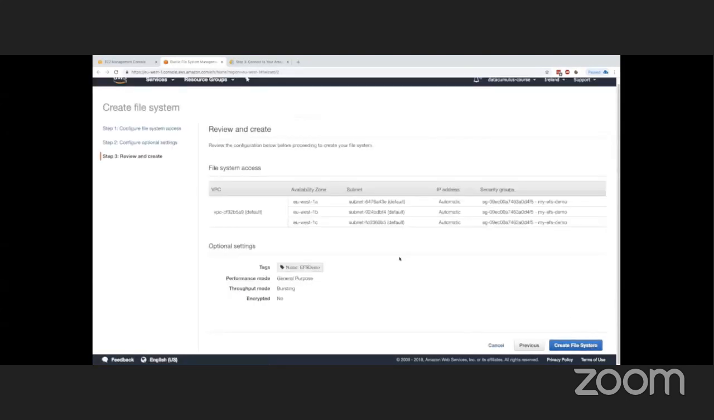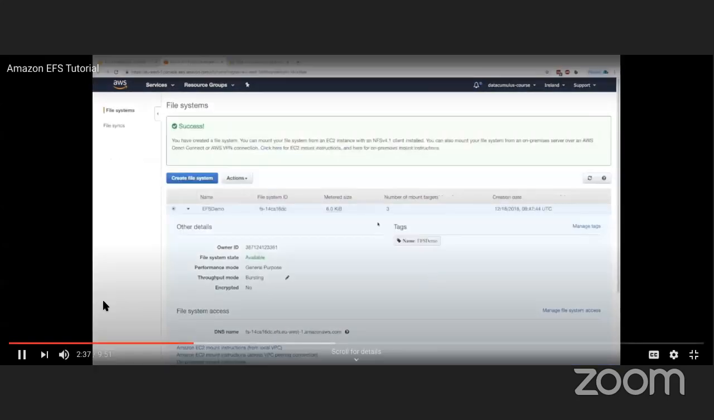Click on next step, and we review everything. It all looks good, and click on create file system. Now this can take a little bit of time because this will actually provision a file system and assign an IP for you.